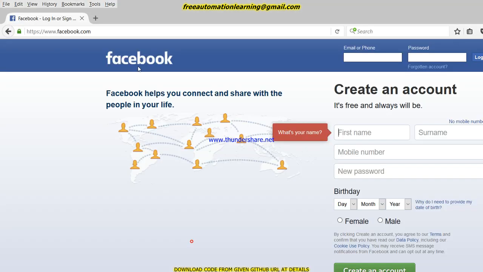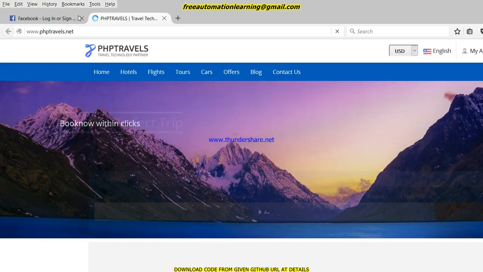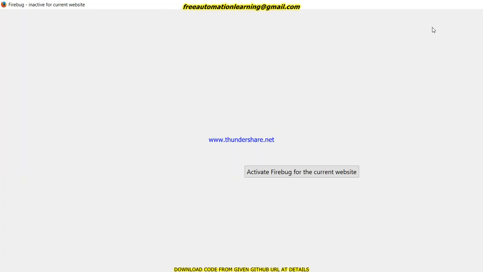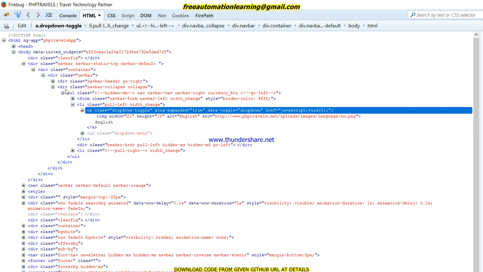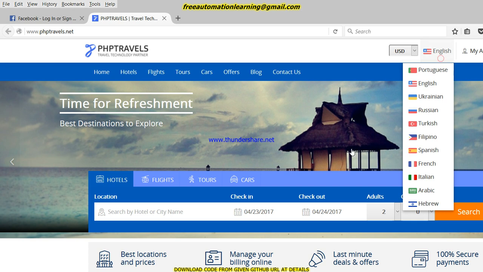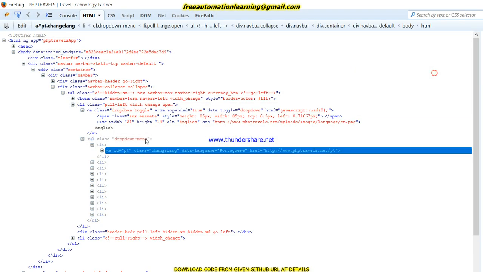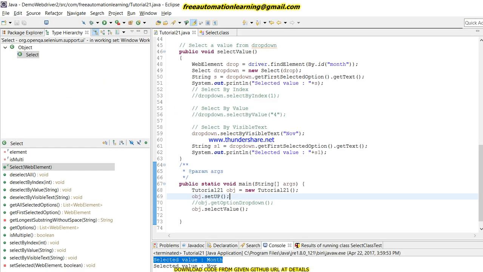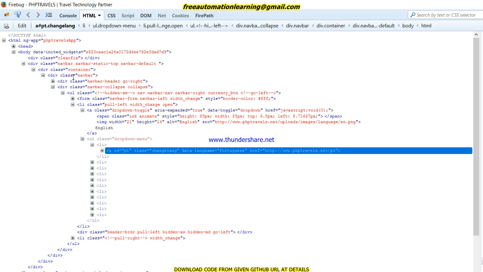But friends, sometimes a new technology has come. It is bootstrap, where you cannot identify the select class. At that time we have to use another way to identify and select a drop down. Suppose this is a drop down where I have to select English, right? And if I inspect it, you can see there is no select class. So this is a bootstrap drop down. And if we use this Select class which is given by Selenium Webdriver, it does not work in this condition where we do not have any select tag.